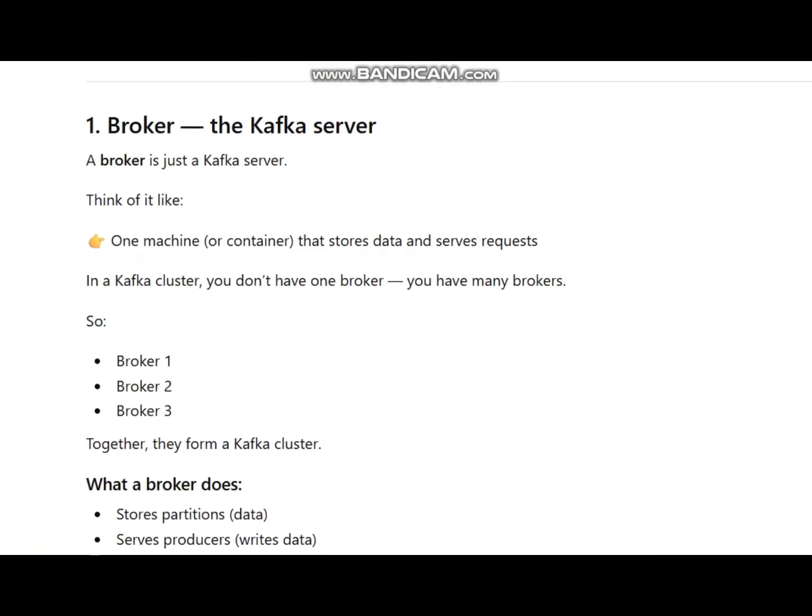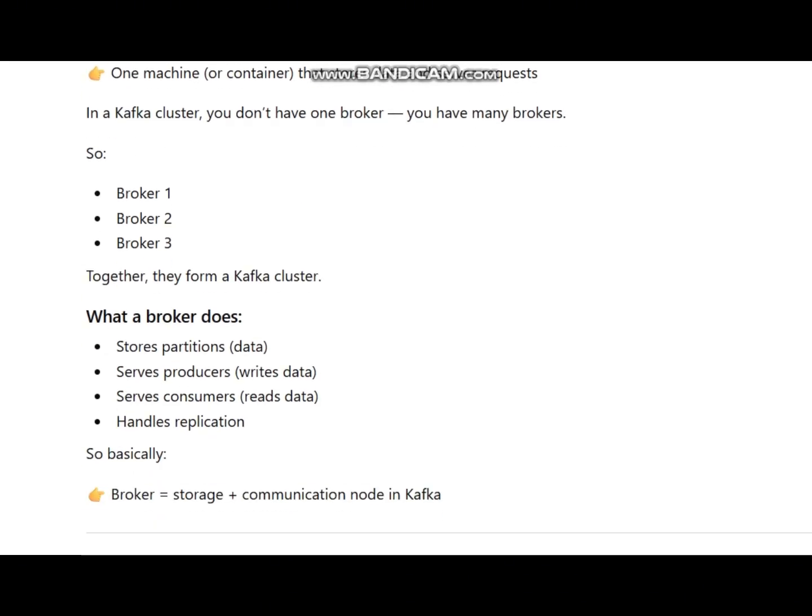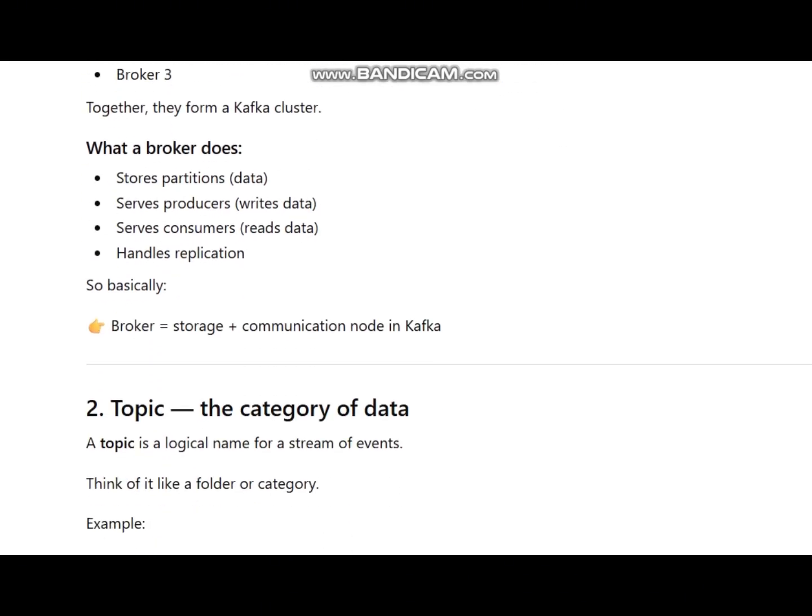Number 1. Broker, the Kafka server. A broker is just a Kafka server. Think of it like one machine or container that stores data and serves requests. In a Kafka cluster, you don't have one broker, you have many brokers. So, broker 1, broker 2, broker 3. Together they form a Kafka cluster. What a broker does: stores partitions data, serves producers by writing data, serves consumers by reading data, and handles replication. So basically, broker equals storage and communication node in Kafka.